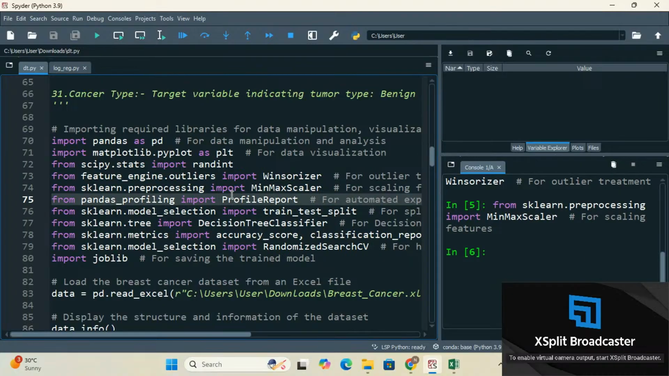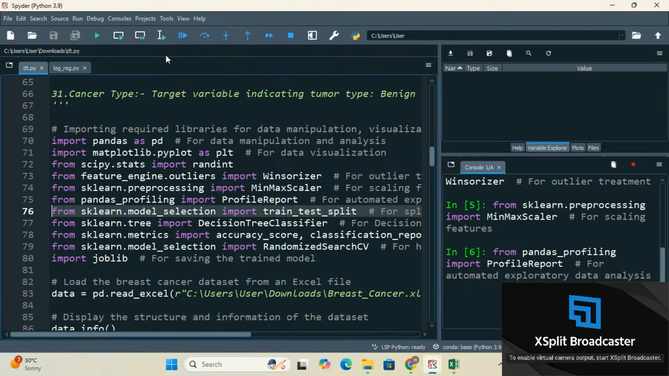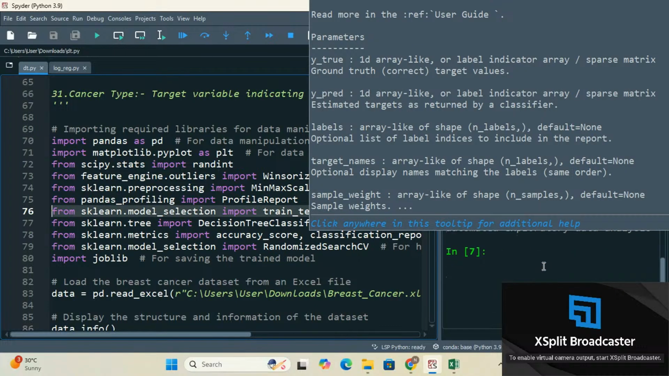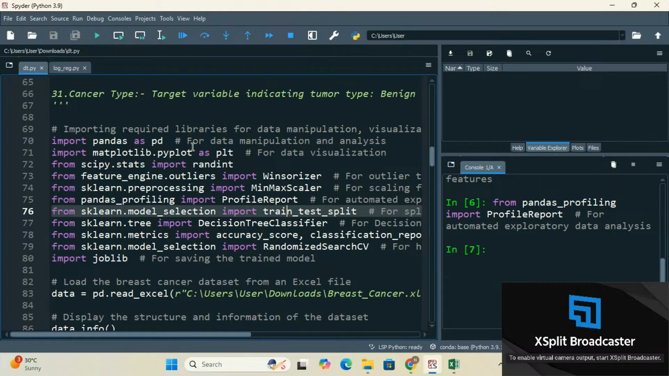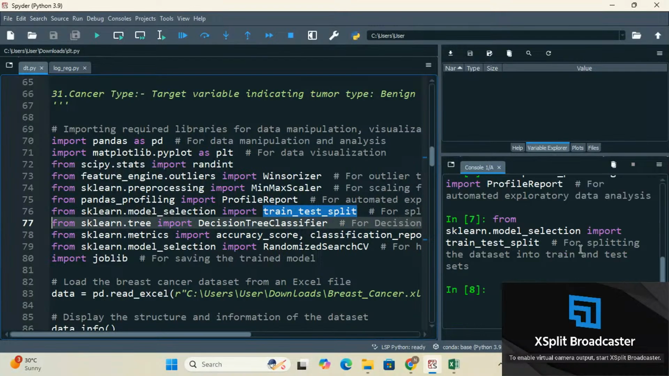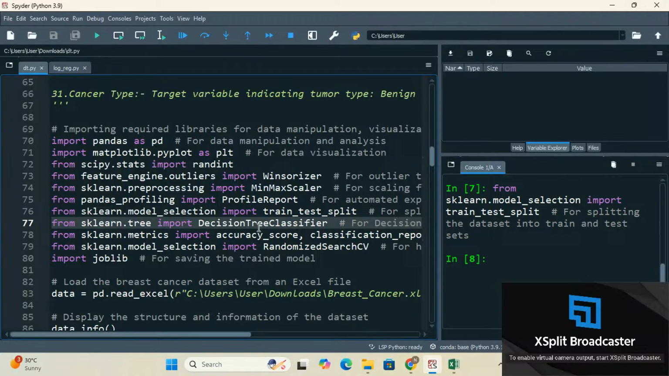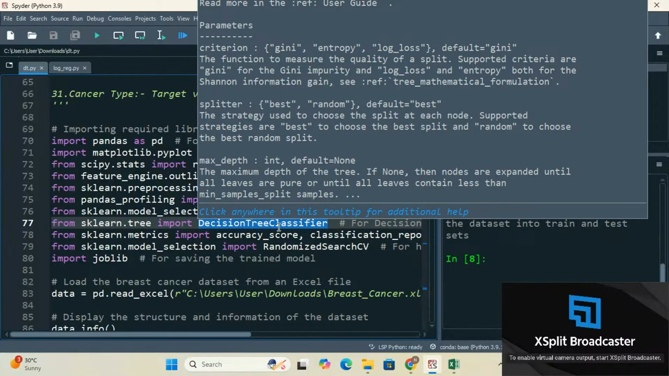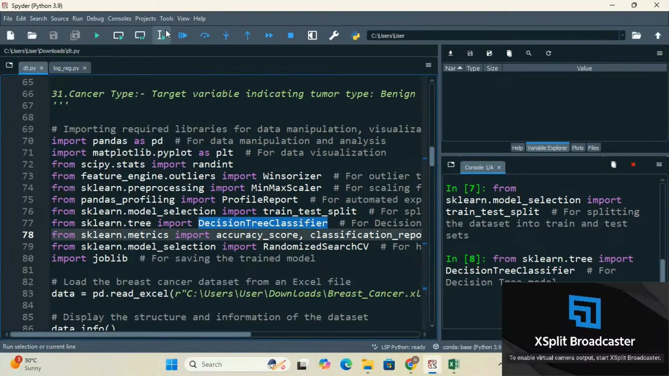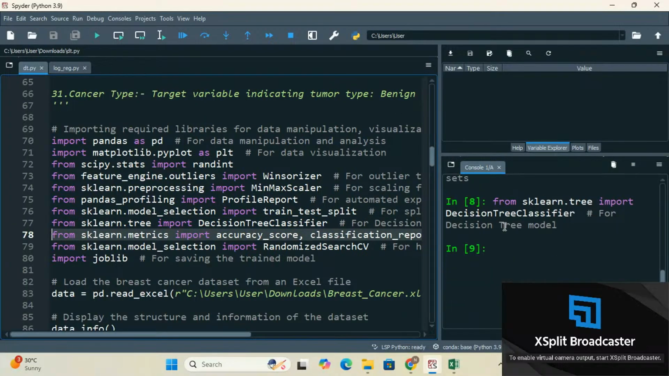Then for performing auto EDA, I'm using the Pandas Profiling library for automating the EDA process. Train test split from sklearn.model_selection is being imported to split the data into train and test data sets. Then finally our main function, DecisionTreeClassifier, I'm importing from sklearn.tree. So using this particular function, I'll be creating our model. Our model gets trained when we pass the data to this function, right?